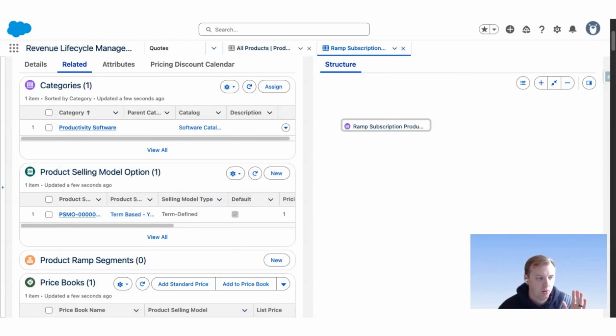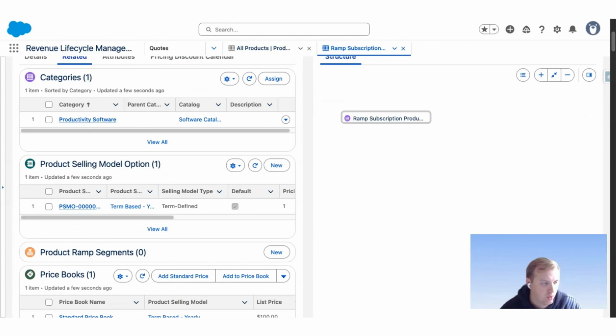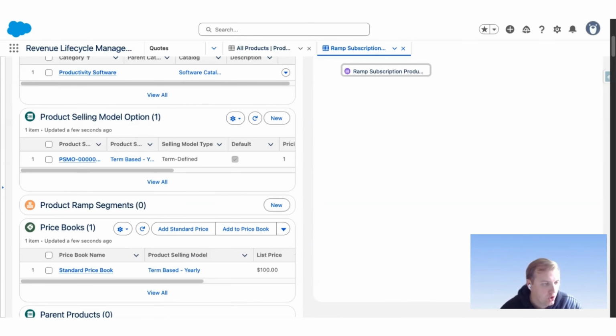Now let's set up the product ramp segments. A few other things I want to keep in mind is I've created a price book entry for the standard price book. I want to make sure that's assigned to our product selling model we've created previously. You can see that we have a related list here for product ramp segments. Revenue Cloud makes it easy to define these segments.